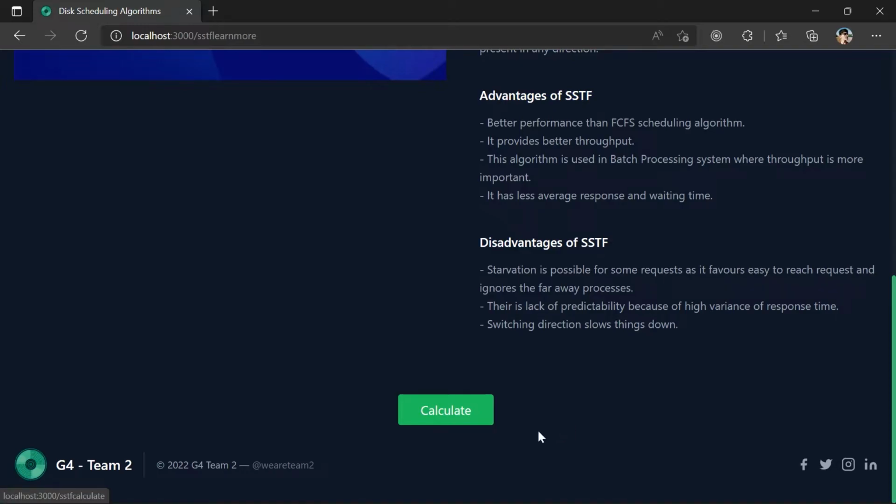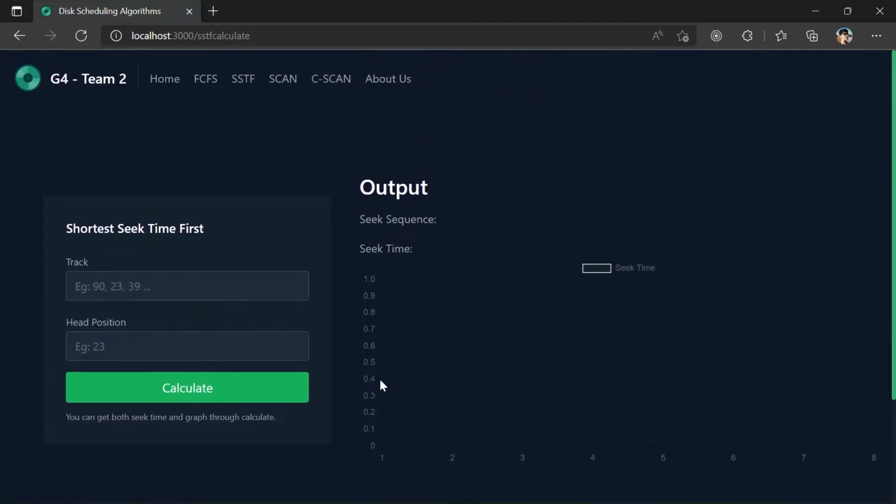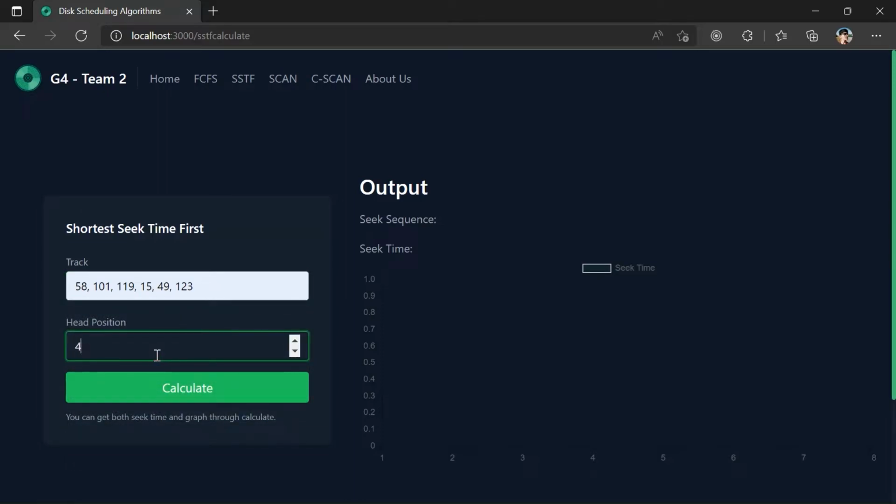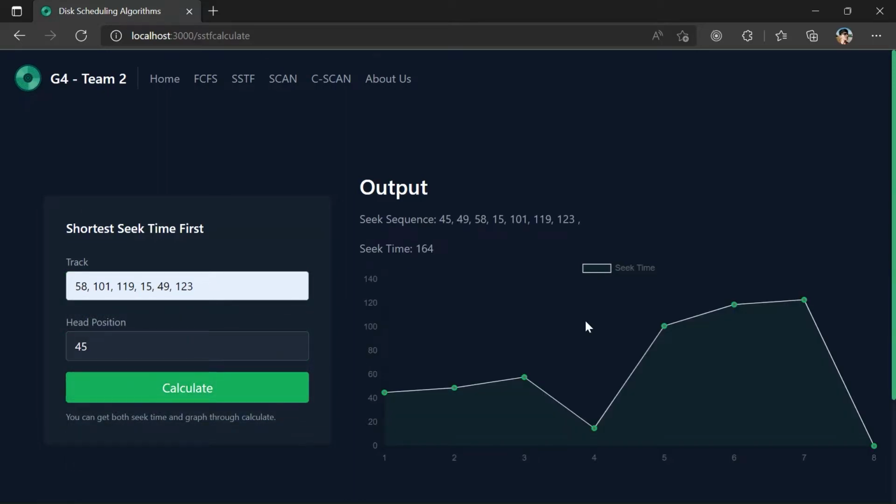So now let's try simulating this one. Let's enter a string and enter a head position. Here is the seek sequence that we got, here is the seek time that we got, and here is the graph that we got.